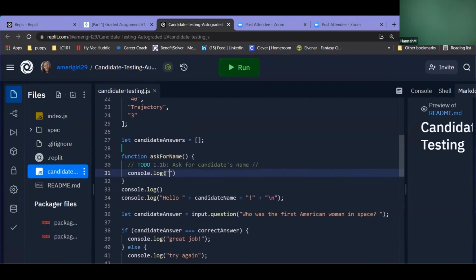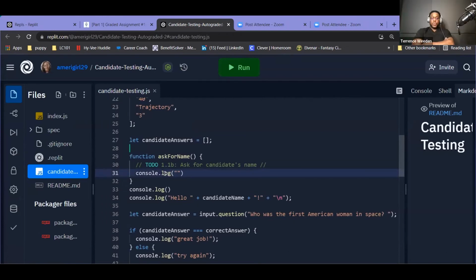So remember, how do you input a question? Oh, that's right. So get rid of the console log altogether. And remember, first we got to store it in a variable. What's the name of the variable? Candidate name. There you go. Put candidate name and don't put the letter on it because it won't connect. Remember, name the question. Input question.